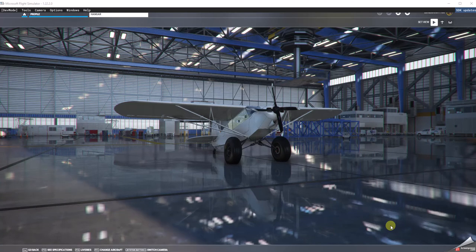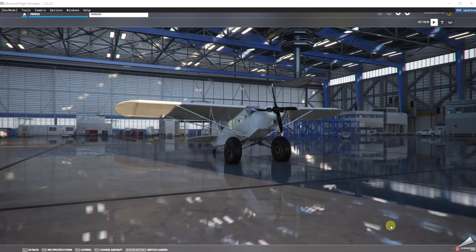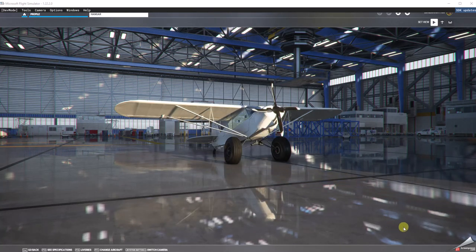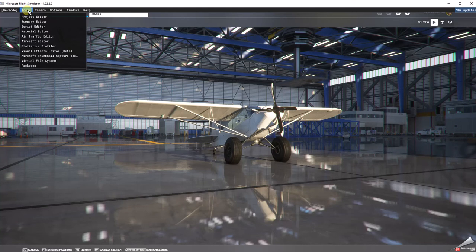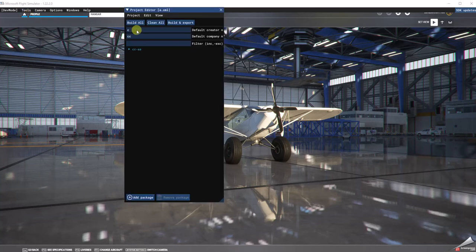We're back, and I'm going to show you how to create thumbnails for your livery folders. I'm in Flight Simulator, in the profile in the hangar, and I have switched to my aircraft. You've got to be in the hangar in this mode. I'm going to go up here to the tools, and I'm going to click on project.